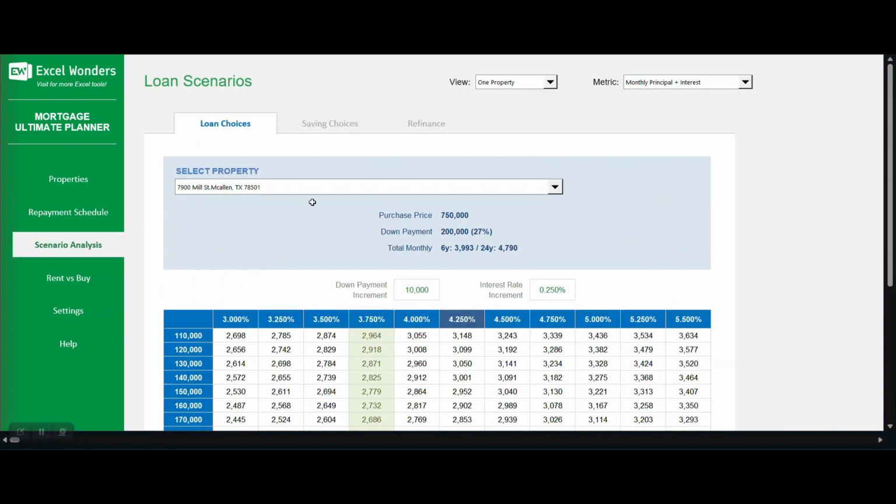Now let's look at scenario analysis. Scenario analysis is composed by 3 different tools that allows you to simulate the cost, the monthly payments, and other types of metrics of your mortgage depending on different inputs.